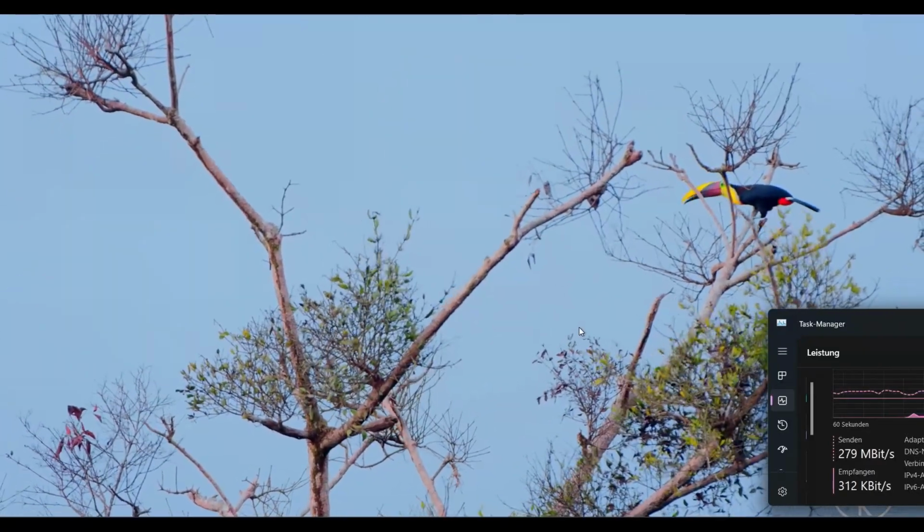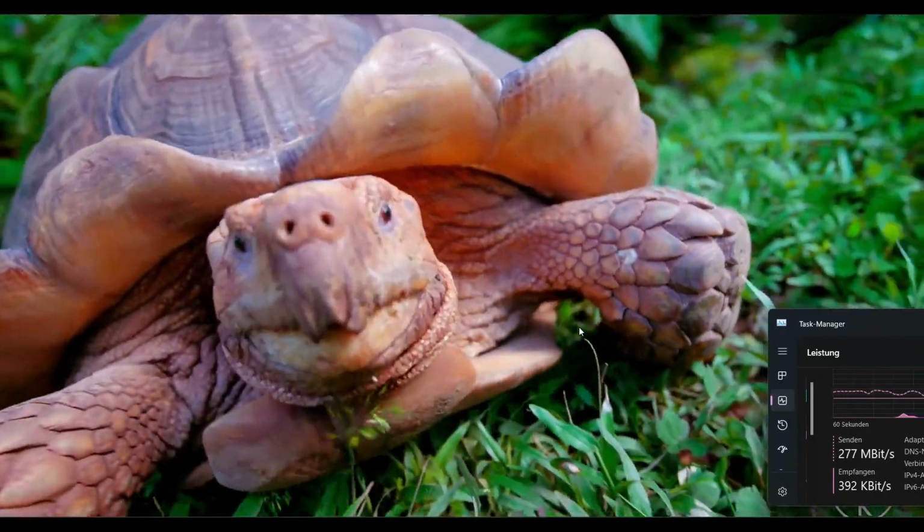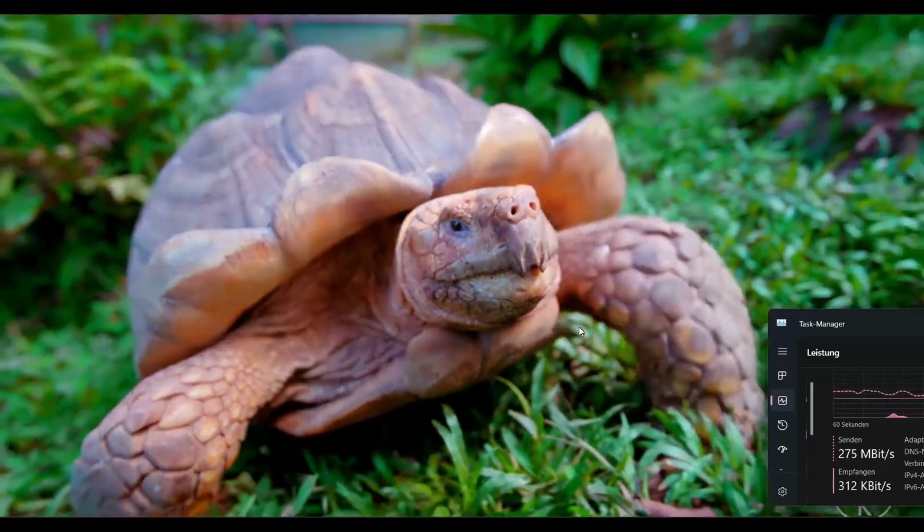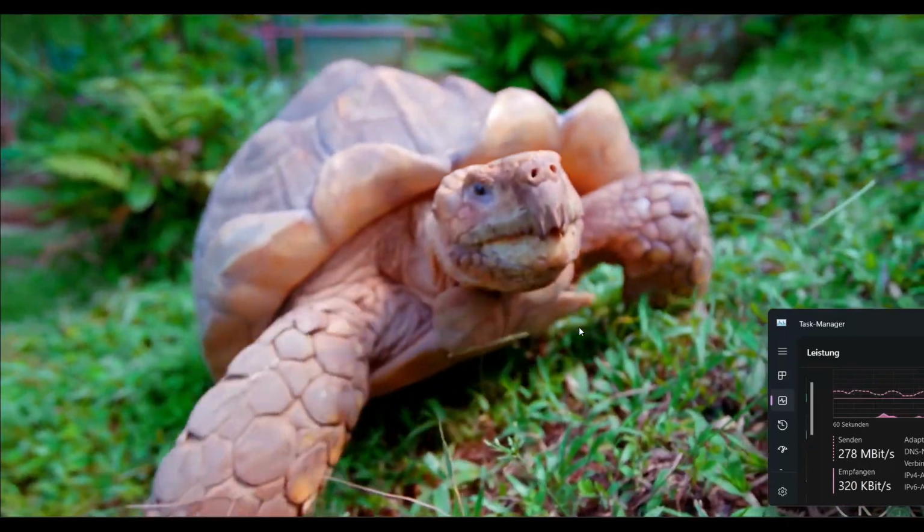Now a short test of what you have to expect in bandwidth with a 1080p stream at 60 FPS. So make sure you run on an Ethernet cable for a smooth stream.